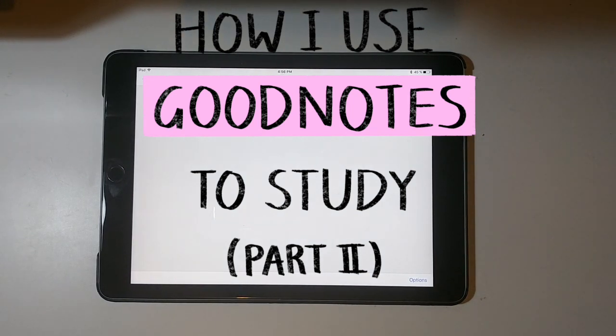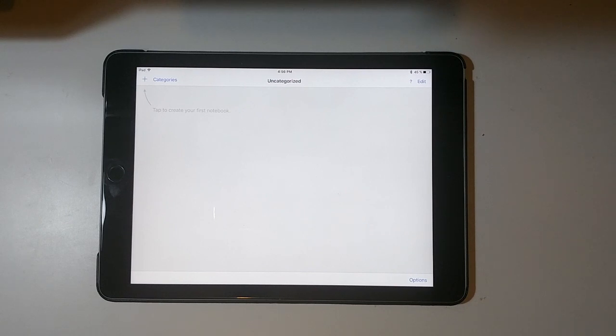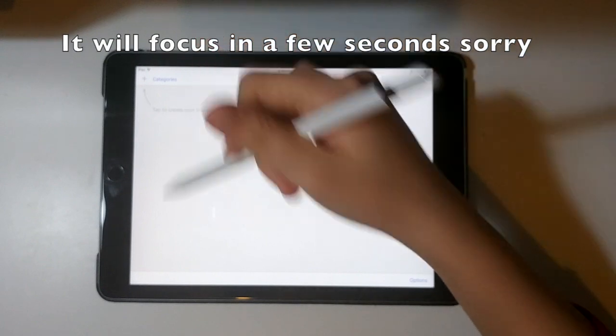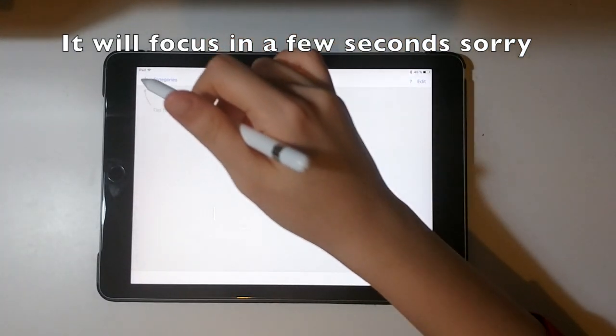Today I'm going to show you how I use Goodnotes to organize my notes and to study in more detail. And when you first open the app, here you can see "tap to create your first notebook."